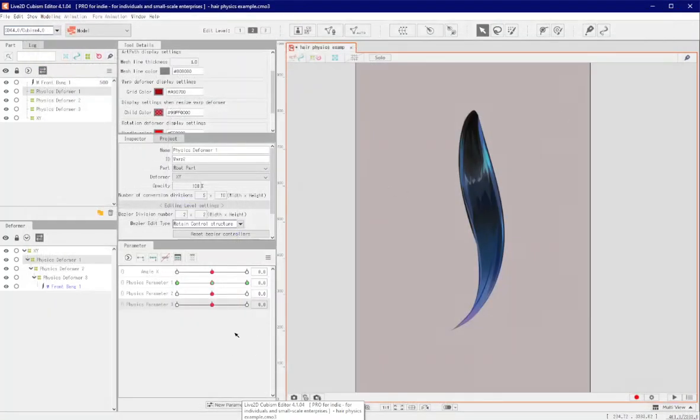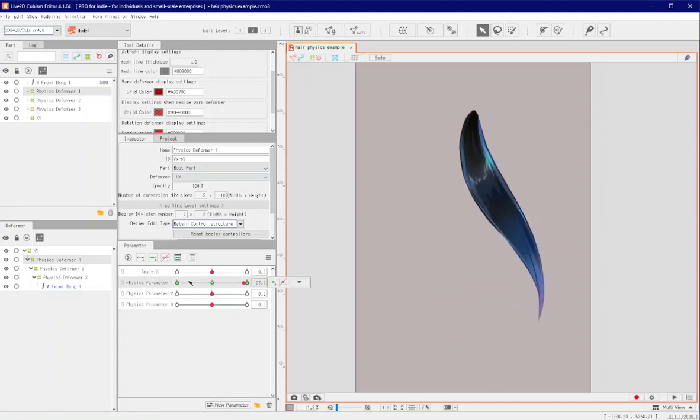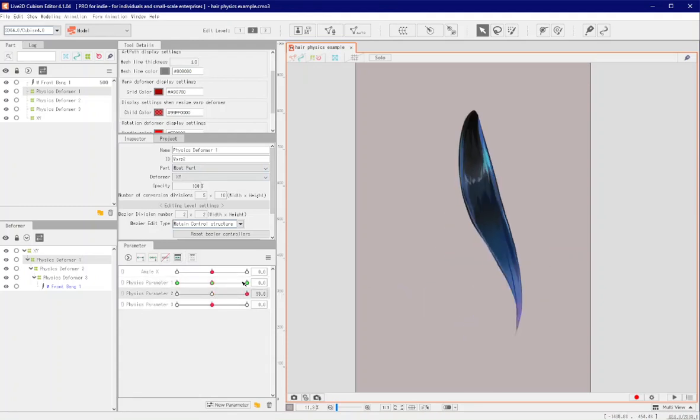Hello, good morning. Today I'm going to explain quickly how to do physics, basically how to operate the Live2D Physics menu, and how to input whatever things you want to be physics into it. So first, you're going to need to make physics deformers.